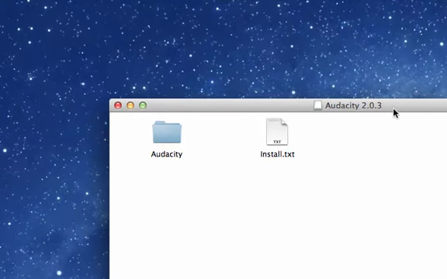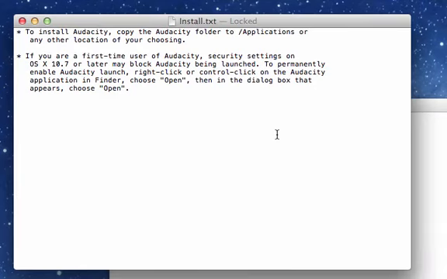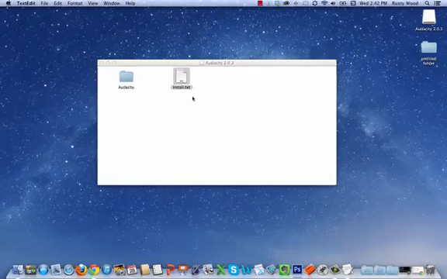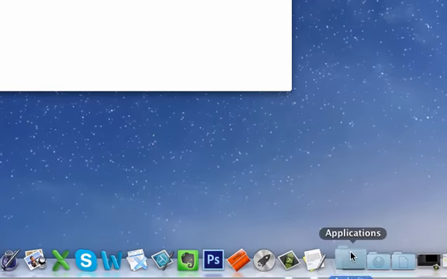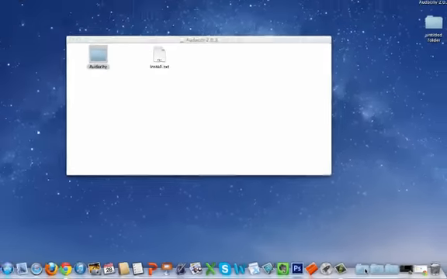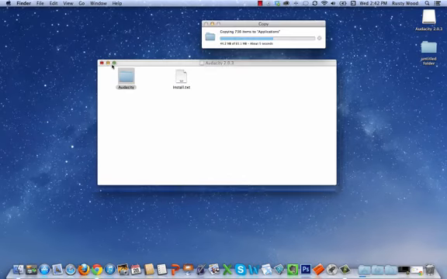Okay, so now what we have is a window showing a folder for Audacity and some install text. And we're going to take a look at the install text. Basically it just says to install Audacity, simply copy the Audacity folder to the applications folder. It also tells us if we're a first-time user of Audacity, there may be some security settings we have to set on the Mac to allow it to open. So at this point, all I'm going to do is take Audacity, click on the folder, and drag it down on my desktop into the applications folder I have down in my icon tray and let it go. And it's installed it in my applications folder.